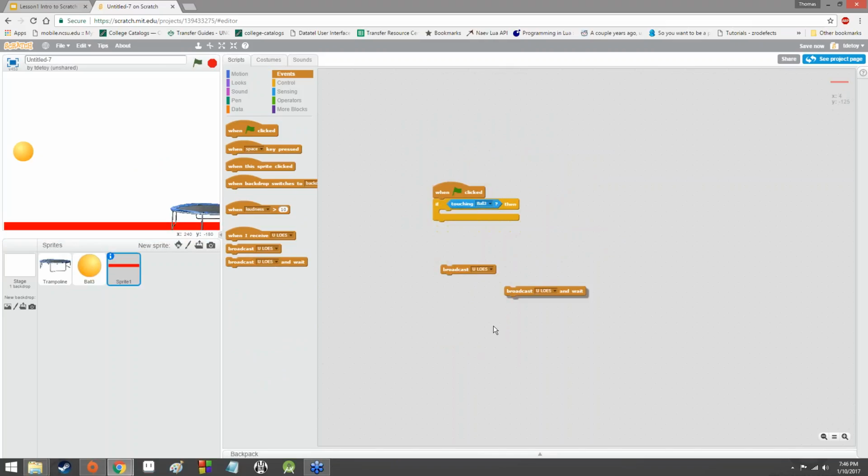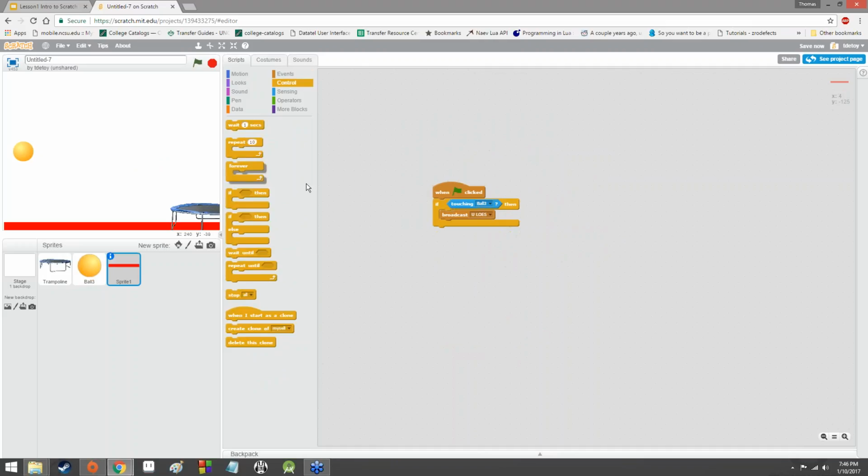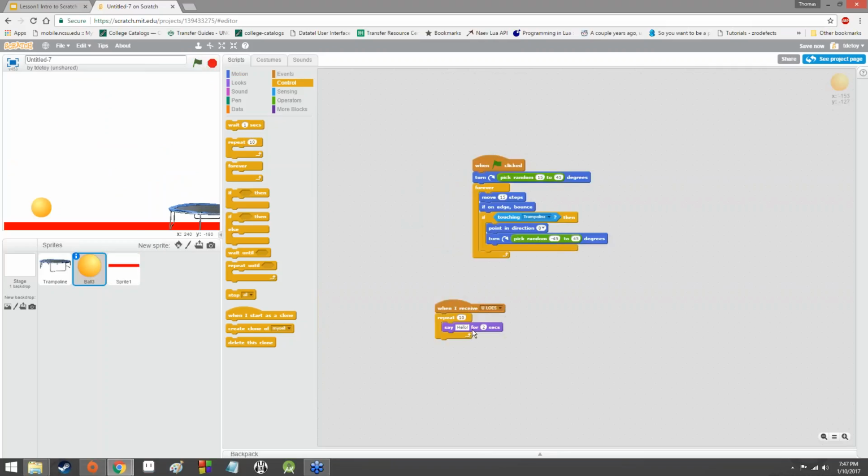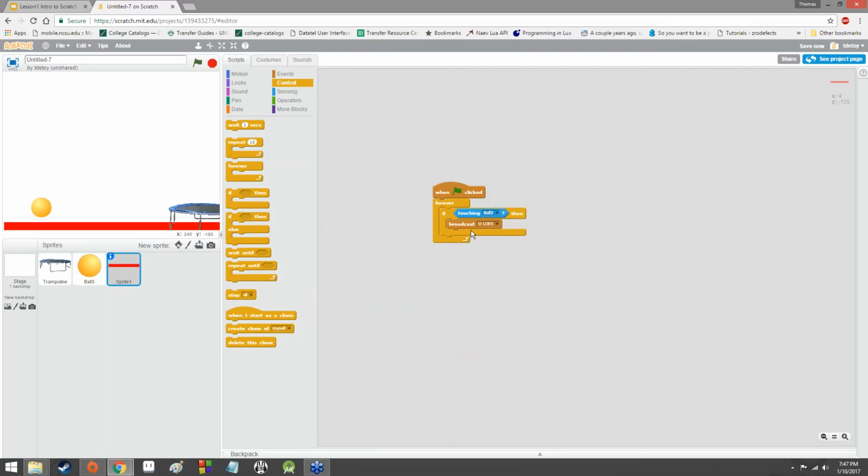Let's change this to, we'll put this in here. There we go. Now you see how the ball's saying hello as soon as it touches that bottom part. Now if we stop the script and look at this, it says when I receive, you lose. If I click on the sprite, it says broadcast, you lose.